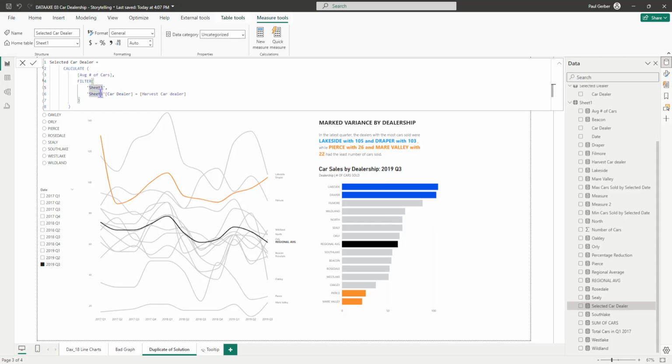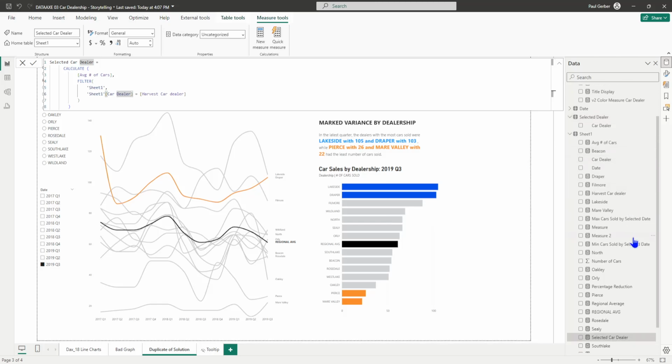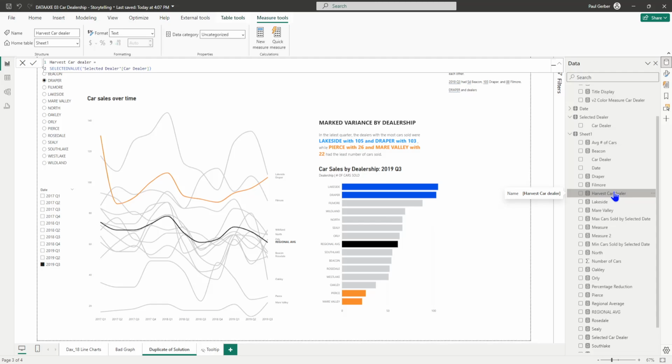So you have the table, and then you're calling the column name card dealer equals. I got this concept from Brian Julius. He had this in one of his videos where some people call it, I think, a helper table. There's different names. I mean, you can name it whatever you want. But in this case, he just calls it the harvest car dealer. So that measure is calling on this one.